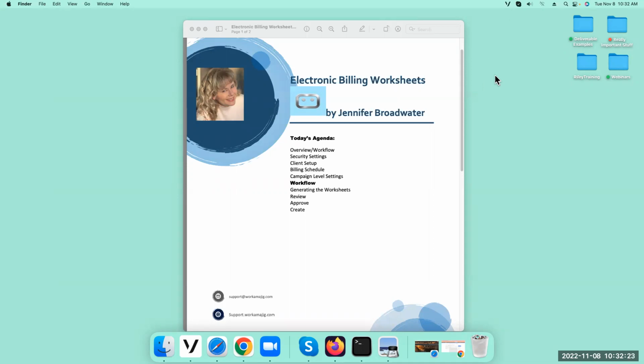The electronic billing worksheet started out of a need. In the old days, if you've been around a while, you would probably once a month, maybe twice a month depending on your process, and I've had a few people say every day, but every once in a while you would have someone who is an account manager or a project manager.